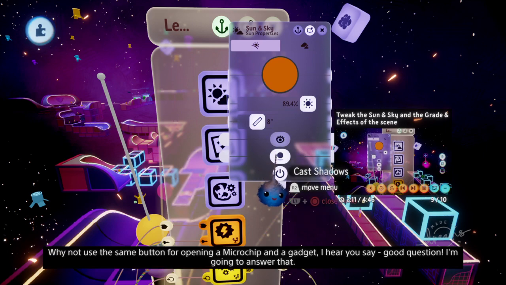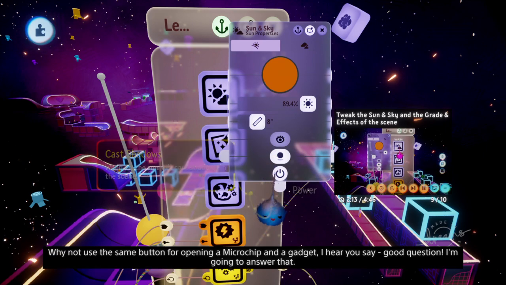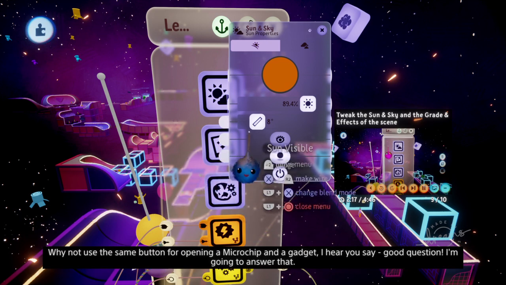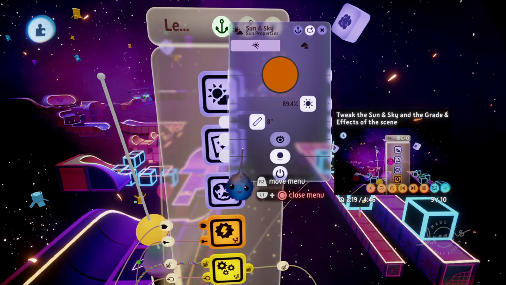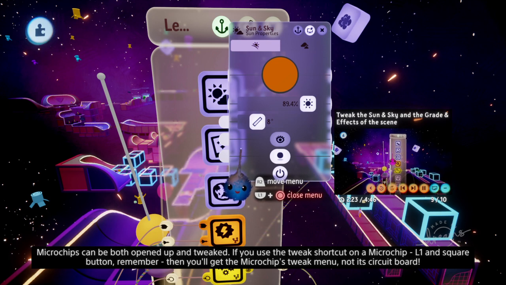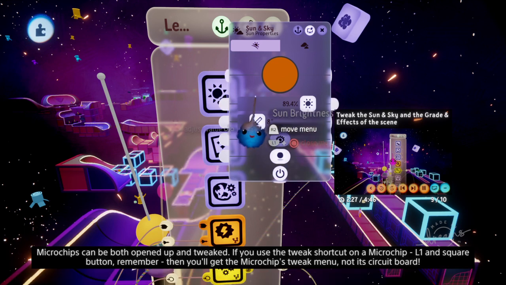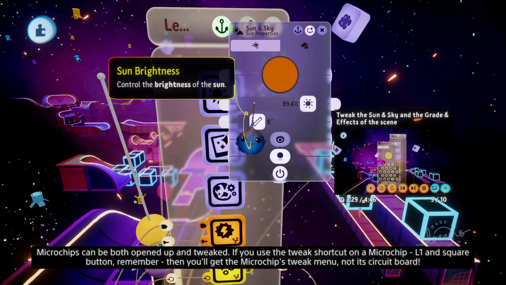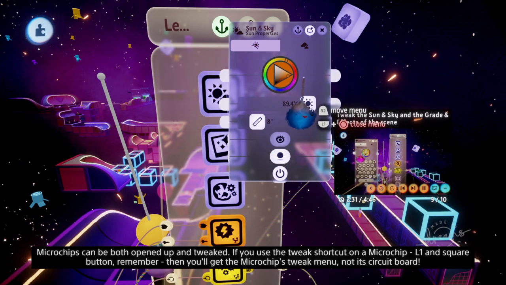Why not use the same button for opening a microchip and a gadget, I hear you say? Good question. I'm going to answer that. Microchips can be both opened up and tweaked. If you use the tweak shortcut on a microchip, L1 and square remember, then you'll get the microchip's tweak menu, not its circuit board.